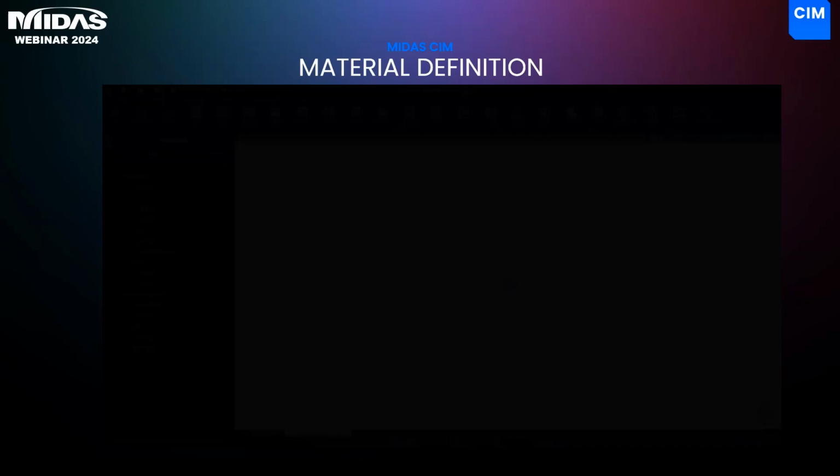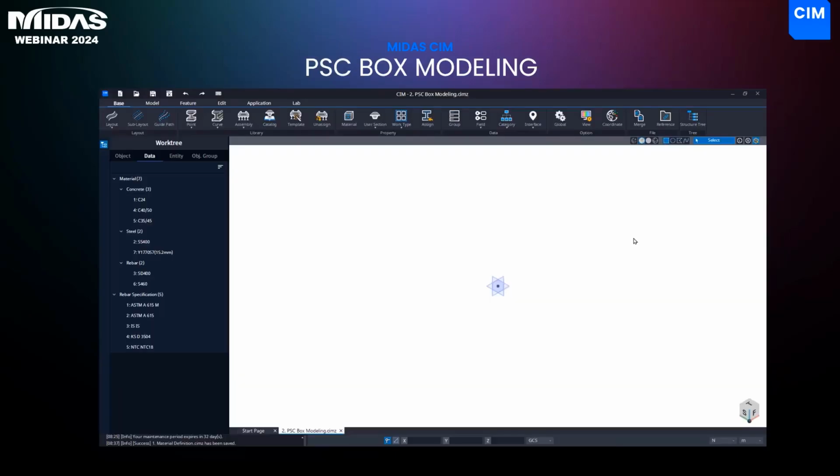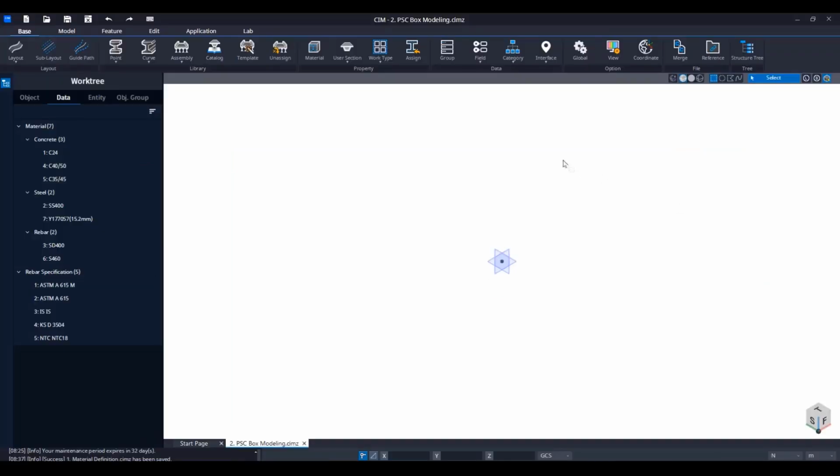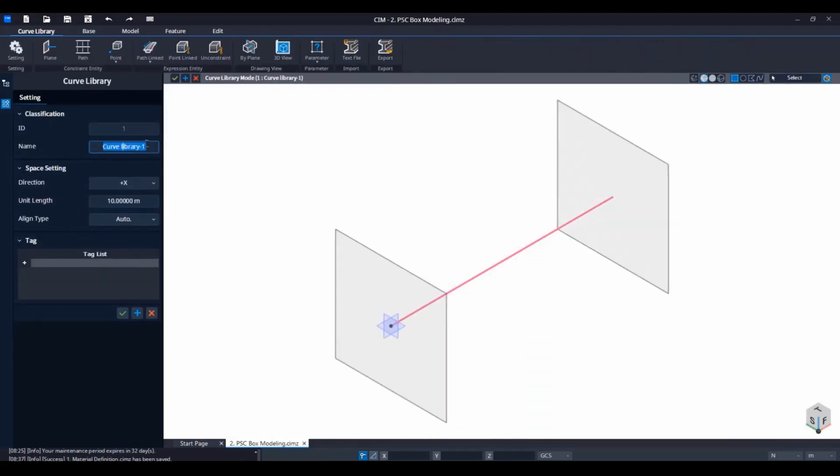Next, let us see how we can model the PSC box in CIM. In CIM, we will be defining each member as a library. So let us see how we can define the PSC box in CIM. So first, we will be creating a library. And in this case, we will be first creating the span 1.